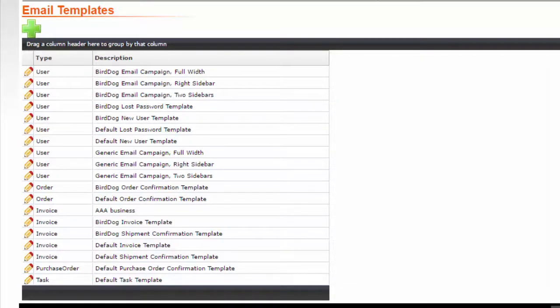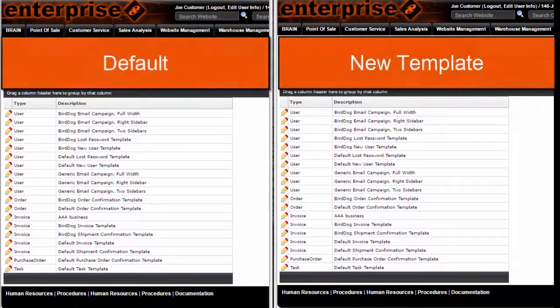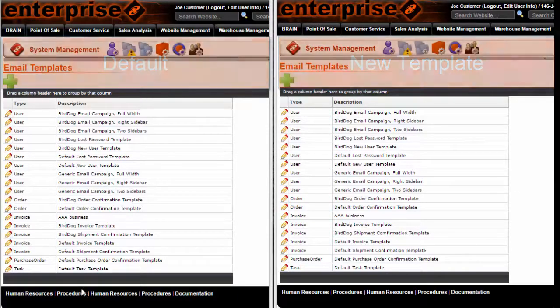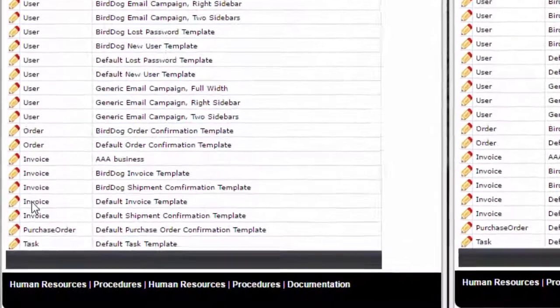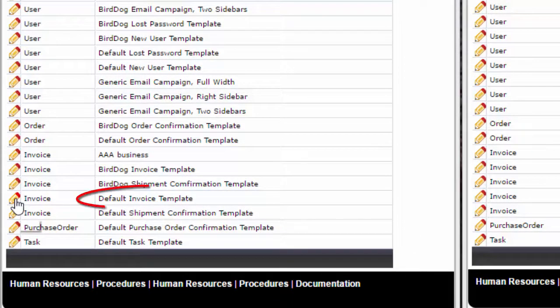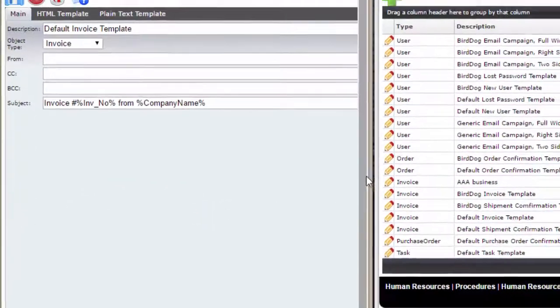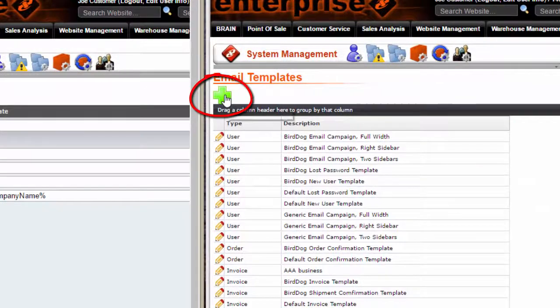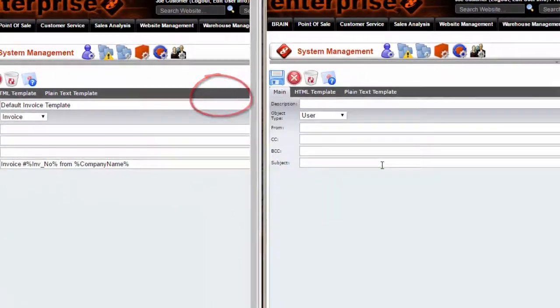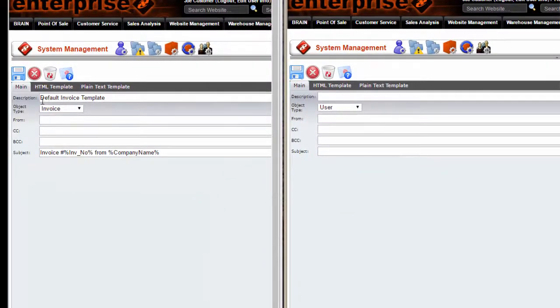In order to make a copy of the default, the easiest way is to open another browser on the screen. On the left side we have our default, and on the right side we have where we're going to make a new template. We want to do the default invoice template, so I'm going to open that by clicking the Edit. And then on the right side I'm going to open a new template. Copy from one to the other.